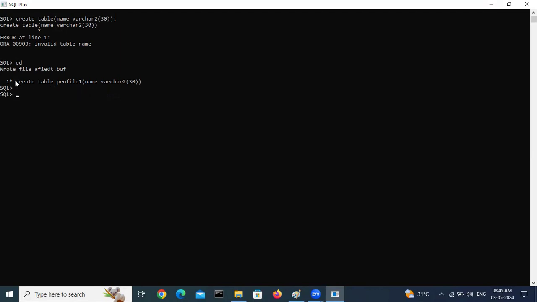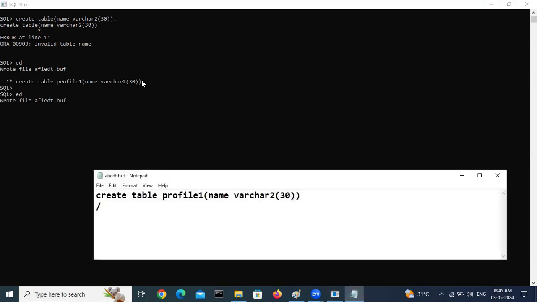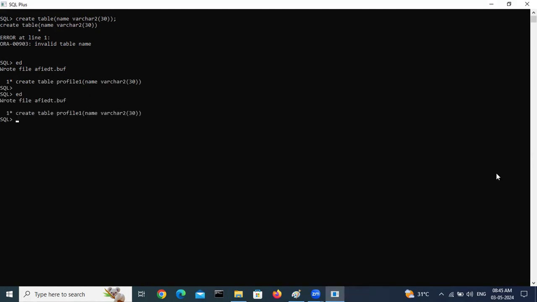If you want, you can do it again. Copy this with Control C, add a semicolon, and enter. Table created. Here the table is created. Clear screen.